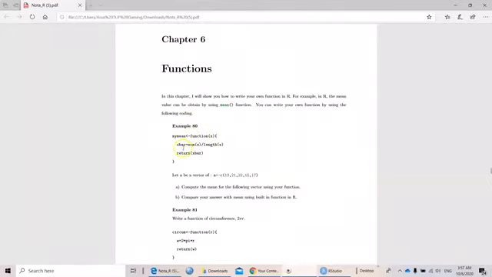R programming function. Today I proceed with the next chapter, chapter 6, which is function. In this chapter I will show you how to write your own function in R. For example, in R the mean value can be obtained by using the mean function. You can write your own function by using the following code.